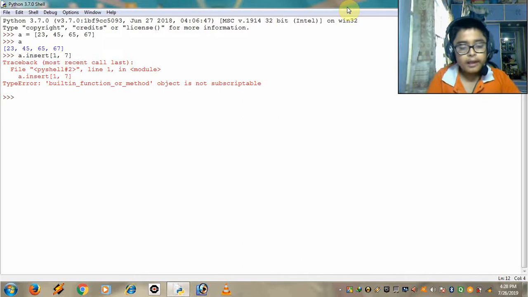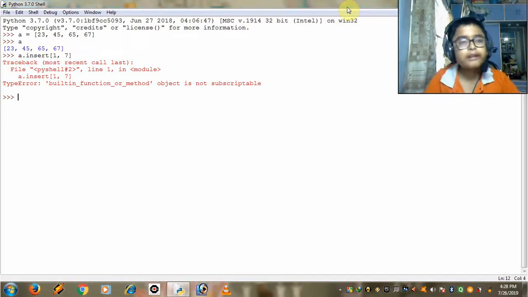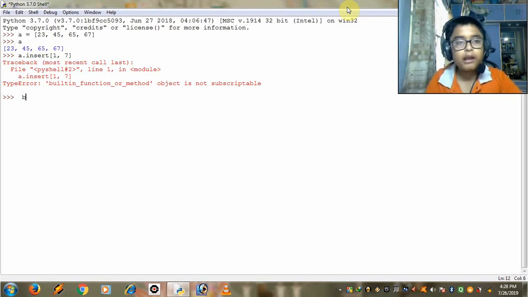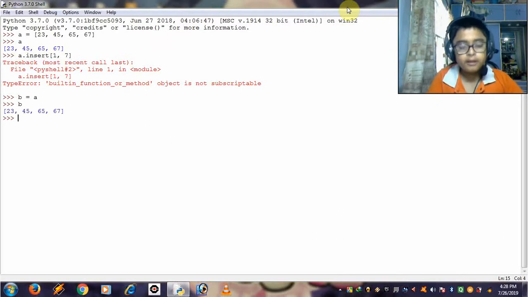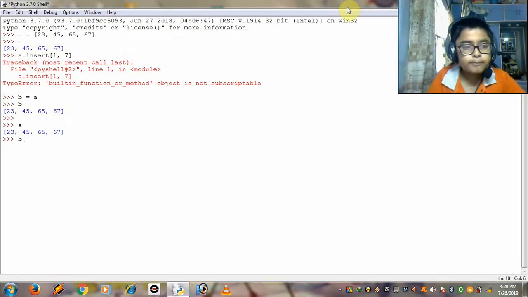Second, I want to create a list called B, which is the same as A. So you can always do this. But when you print B, you print A. But when you add an item to A, to add an item, you put like B.